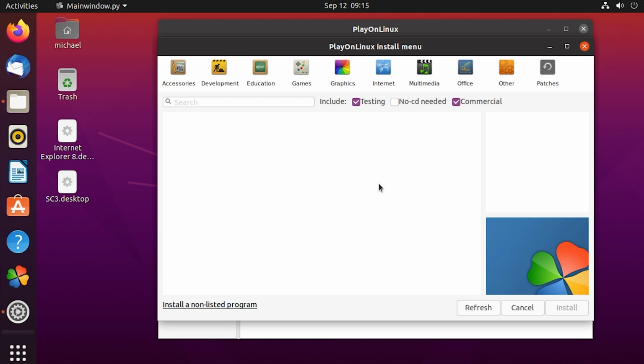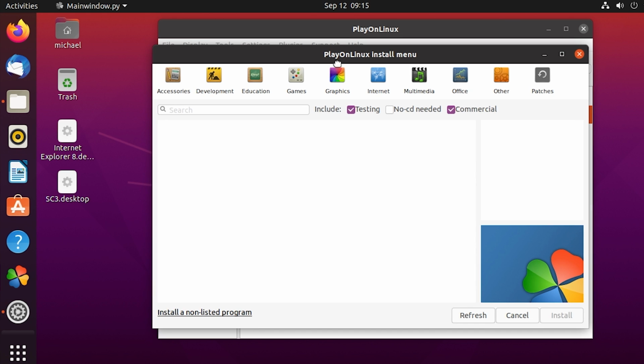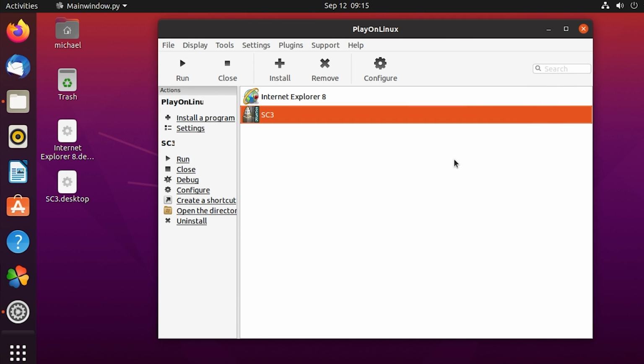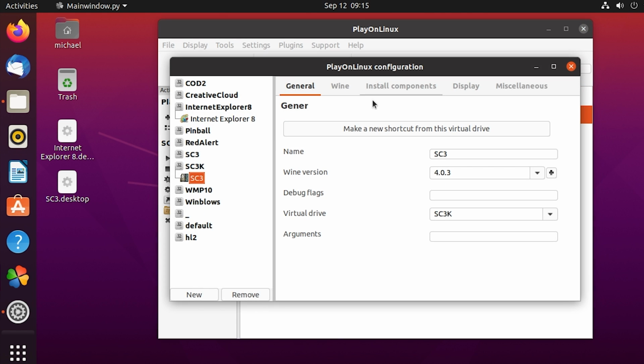Now, if an application in the install menu requires the fonts, PlayOnLinux will usually install them for you, or it'll at least prompt you if you want to install them. But we can do it manually by going into here. We didn't get the application installed once again, so it didn't install anything on the virtual drive, but we still have the virtual drive right here.